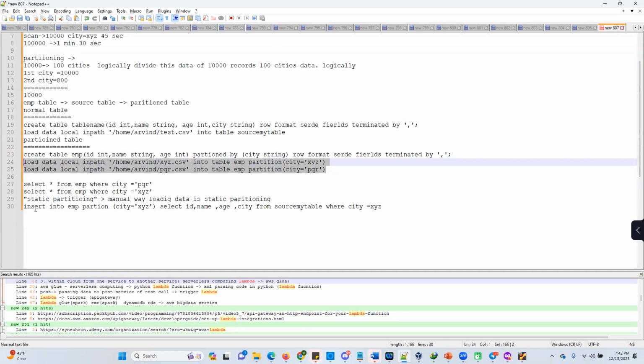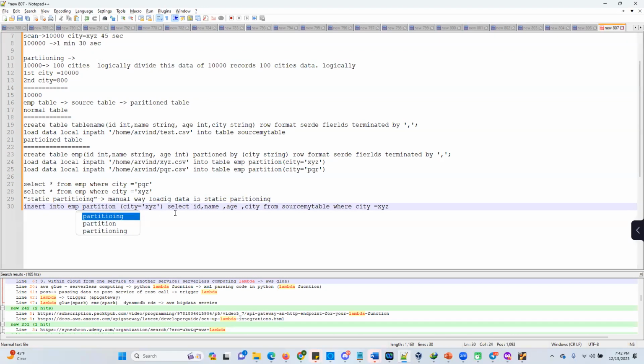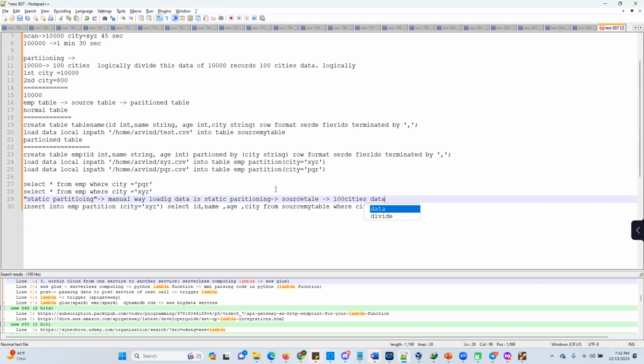But still you are running the insert command multiple times. The repeated work is still there, 100 times here, and 100 times there as well. But you don't need 100 files here because all 100 cities' data is there in this source table. The source table has 100 cities' data, but it is not partitioned. The whole data is there, but not partitioned.